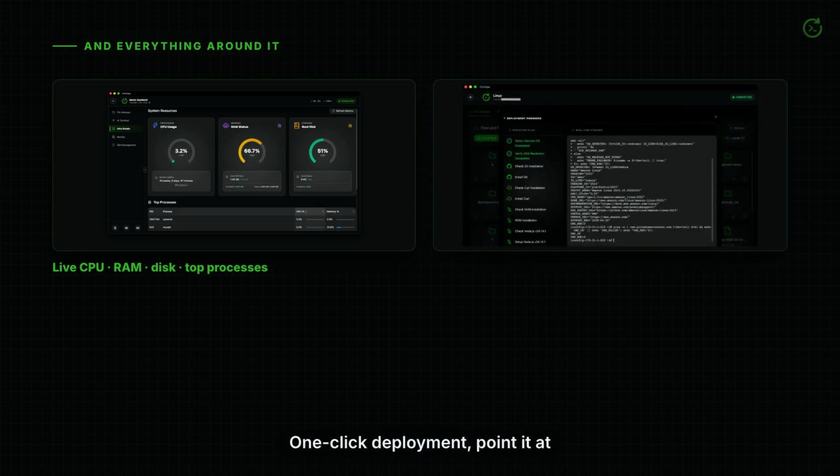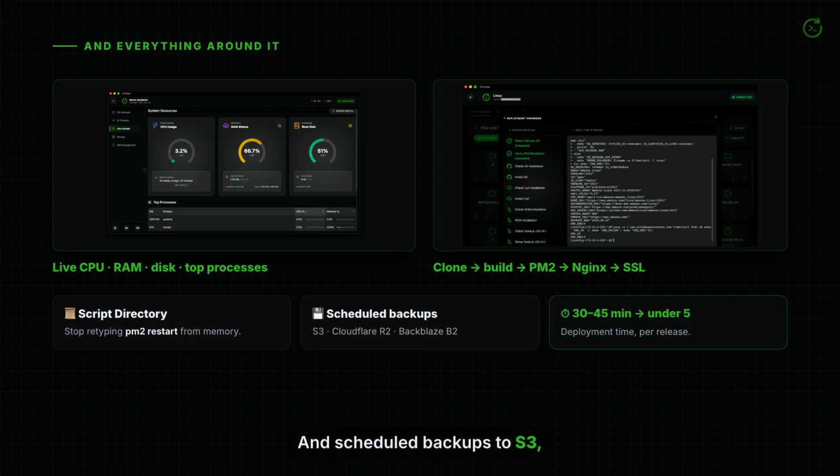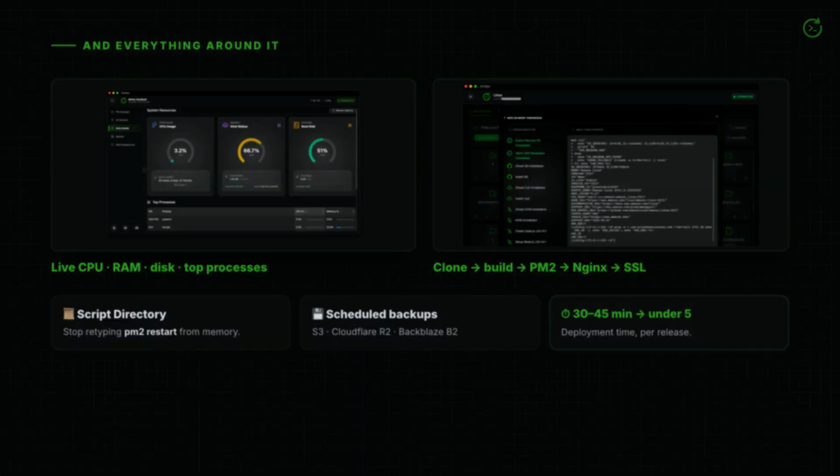One-click deployment. Point it at a GitHub repo and it clones, installs, builds, starts the app under PM2, configures Nginx, and issues an SSL certificate, all in one live progress modal. A script directory, so you stop retyping PM2 restart from memory. And scheduled backups to S3, Cloudflare R2, or Backblaze B2. Deployment goes from 30 to 45 minutes, down to under 5.